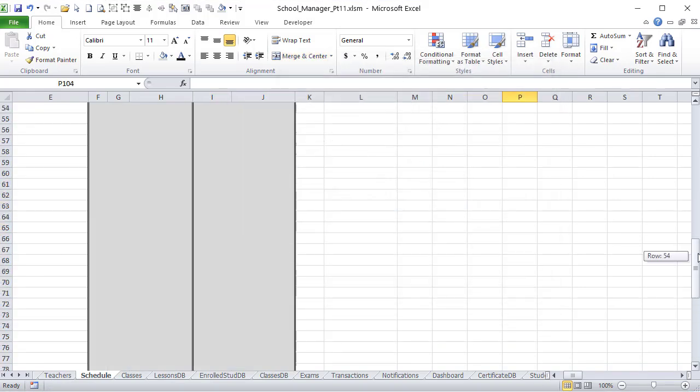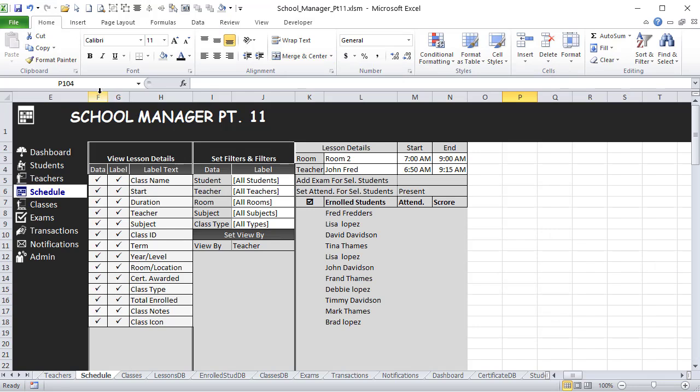So we're going to be able to expand these. So basically I want to hide F, G, and H, and I want to hide I. We need some icons to help us. We're going to add those in. So it's looking really good.